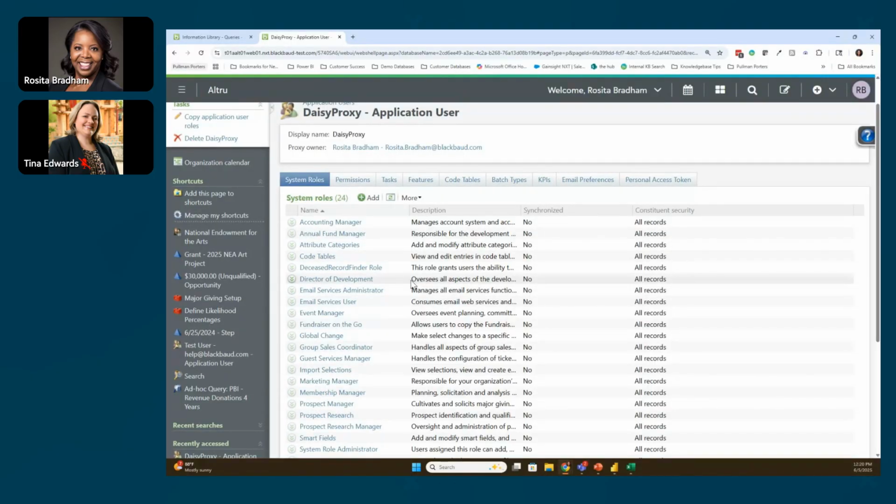You won't necessarily need to give them the director of development because we're not building hierarchies, we're not building designations. Remember, these proxies are just to show data, and a development data entry role should be able to see all of the revenue information, since they are in charge of doing data entry for gifts and things like that. You should be able to just use that role. So you won't need to use that director of development role.